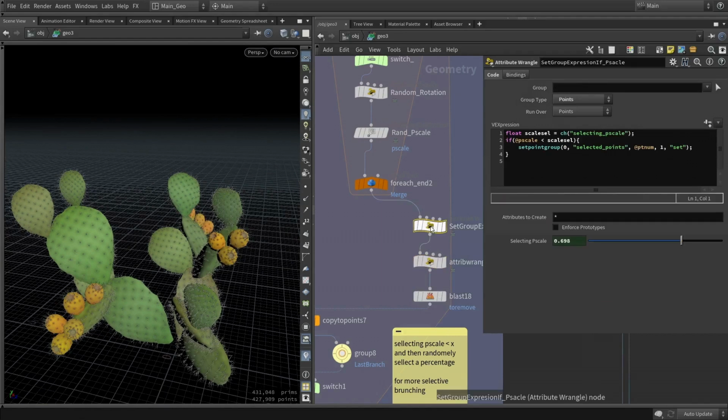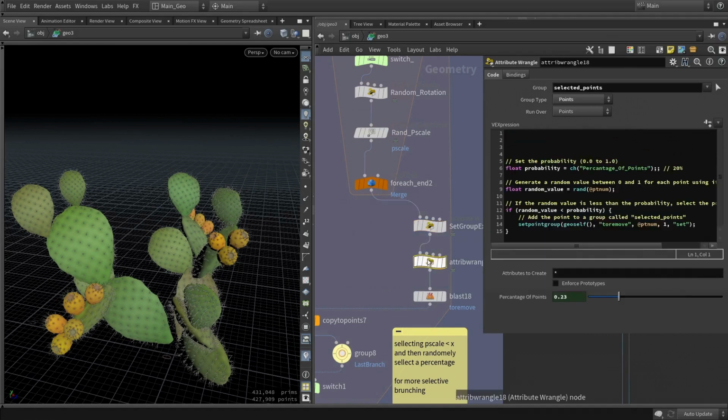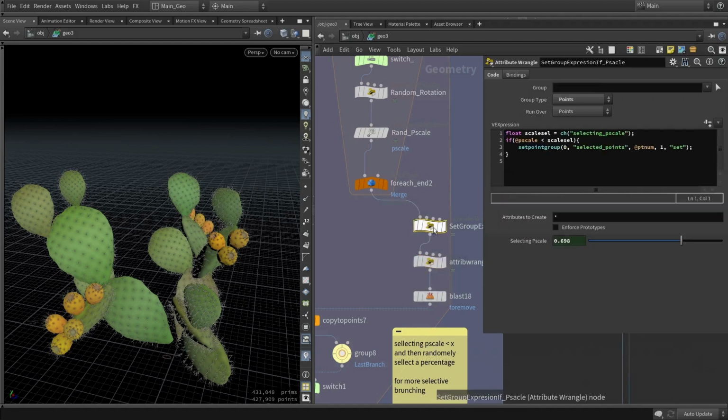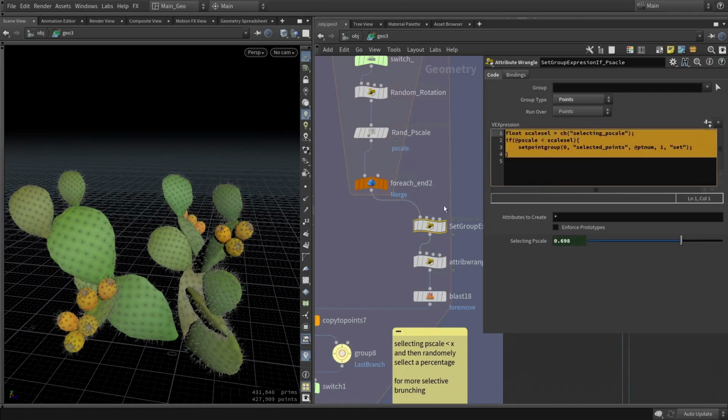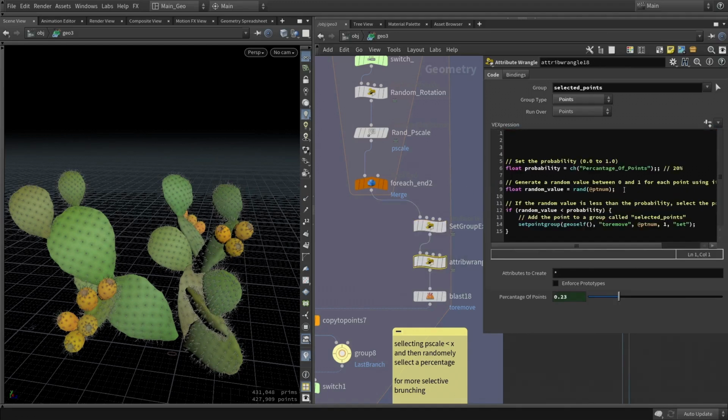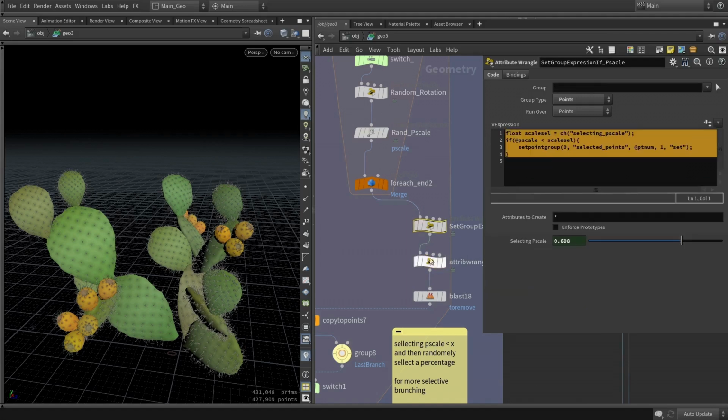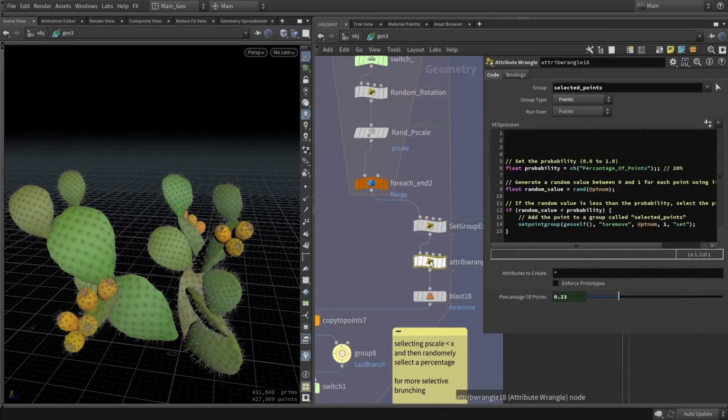So here what I am doing, I'm randomly selecting a percentage of the points, and here I'm grouping this. I'm exporting a group for when a point is at a certain pscale. So when the point is at a certain pscale, or it's small enough, it will be added to this group. And then after adding it to the group, I am actually adding it to another group. These two can be done in one. We can just remove, instead of setting to group, we can remove that.